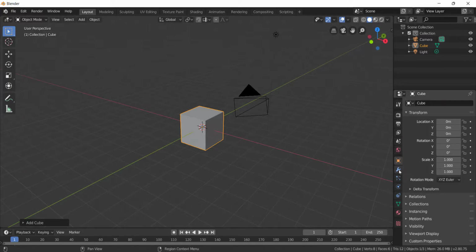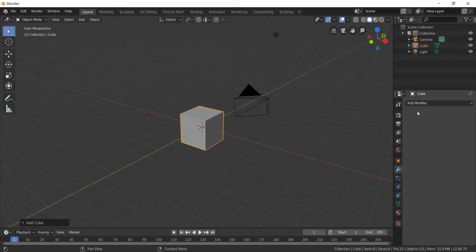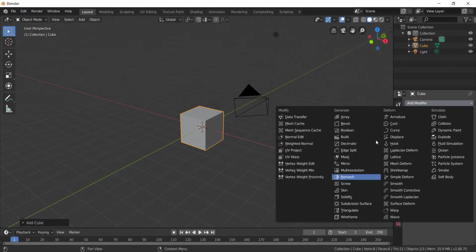So in that we also have the modifiers. This symbol is the modifiers here. If you click this one, you will be getting this add modifier drop down. By clicking on this add modifier, you can select the different types of modifiers.